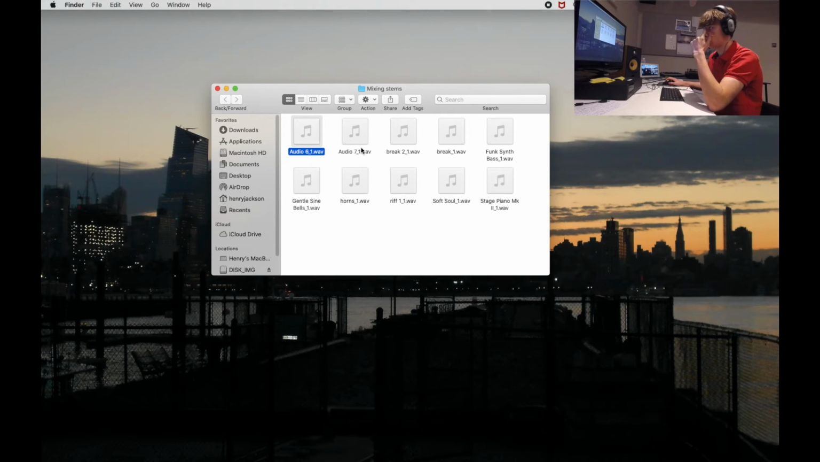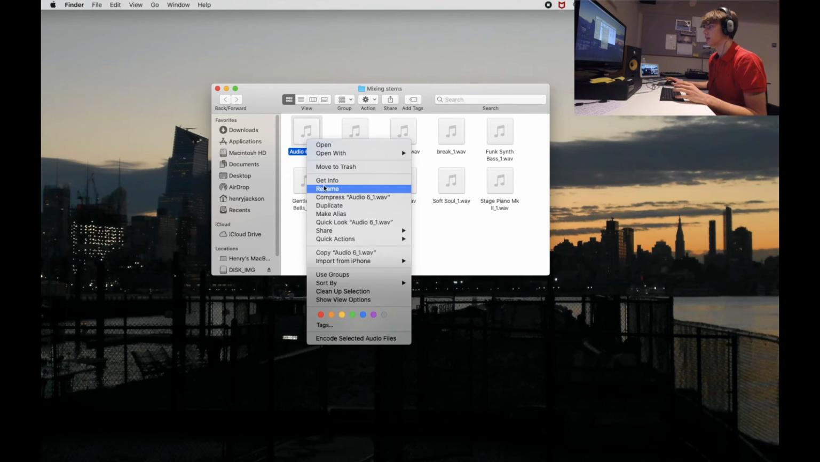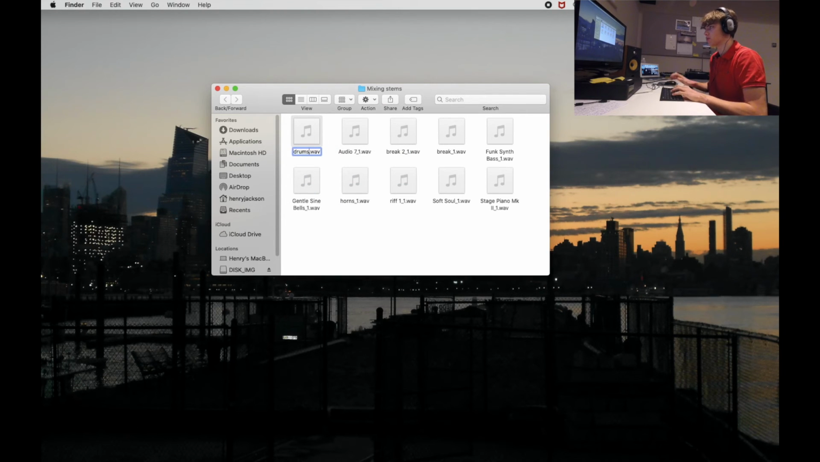Now, what we want to do now is make it easier for the person mixing it to drag it in. So we're just going to listen to this. So that's pretty obvious that it's the drums. Let's just rename that and we'll just call it drums. Scratch. So now that's obviously a lot easier to understand and you can just drag them in.